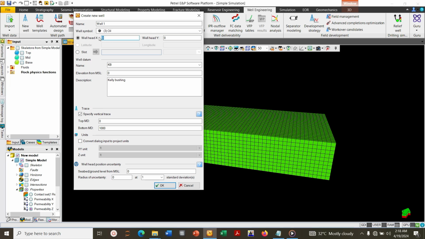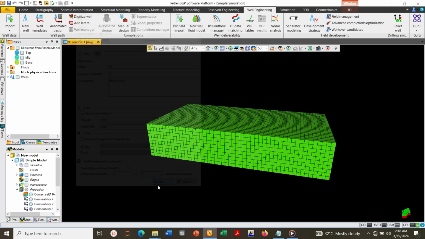Then put in here 5,000 in X direction, 2,500 in Y direction. Choose ground level, and then next we put the top depth to be 7980, bottom depth to be 840. Click OK.